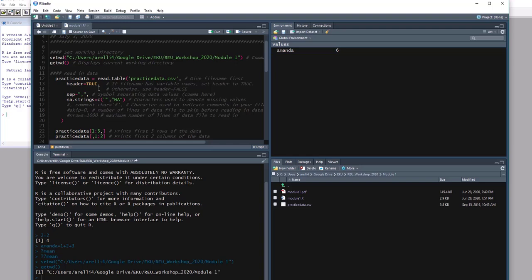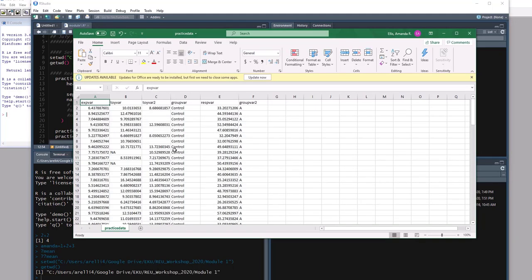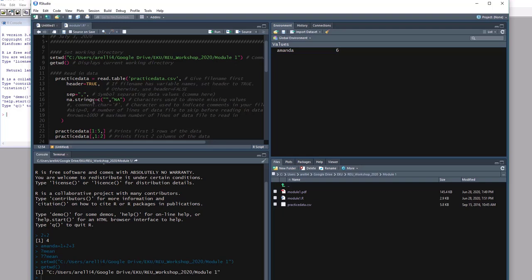Next, I have to tell it, does the file have a header? What we mean by header is, if we go back and look at our practice data file, notice that each of our variables has a name. These are the headers. If this data set did not have variable names, then I would want header equals FALSE. This particular file is a CSV, which is separated by commas. So I'm telling R that the different values in this data set are separated by commas.